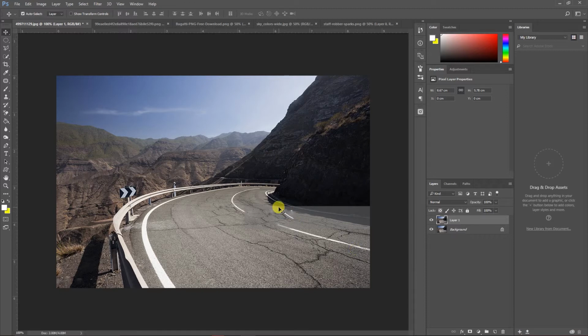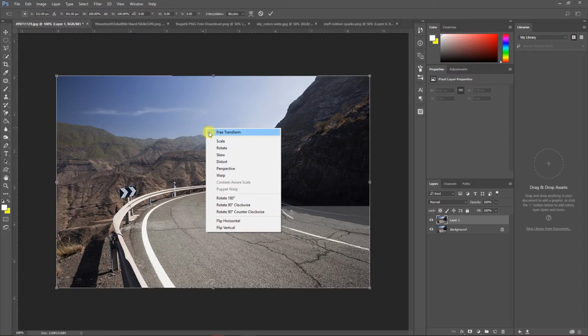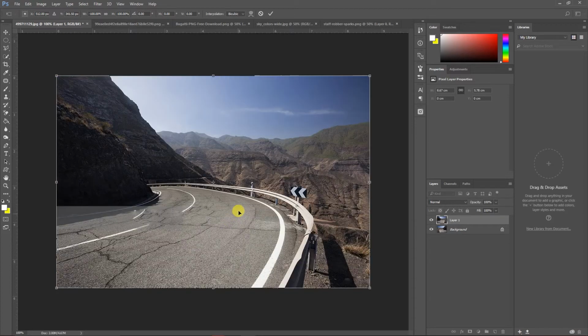In order to do that, press Ctrl plus T on your keyboard so that your transform will get selected, and right click here and flip horizontally. Once this is done, the image will be flipped horizontally. Just click on this check mark to confirm.